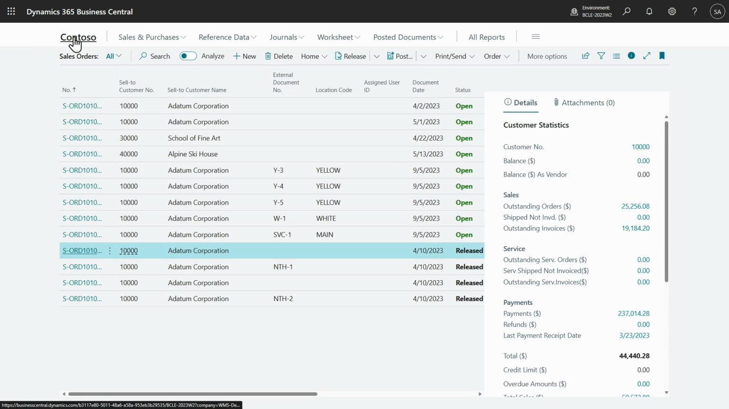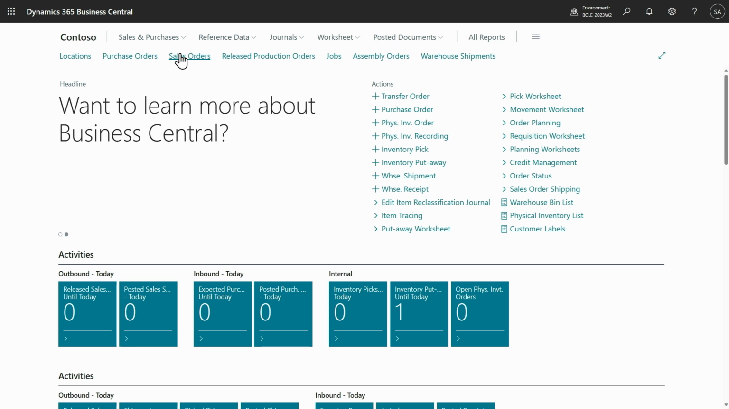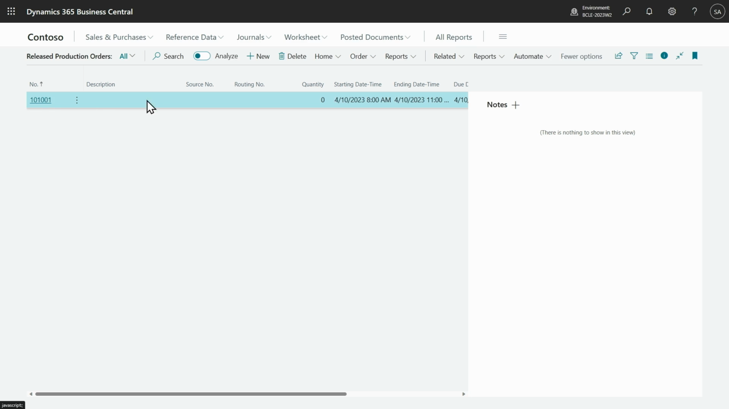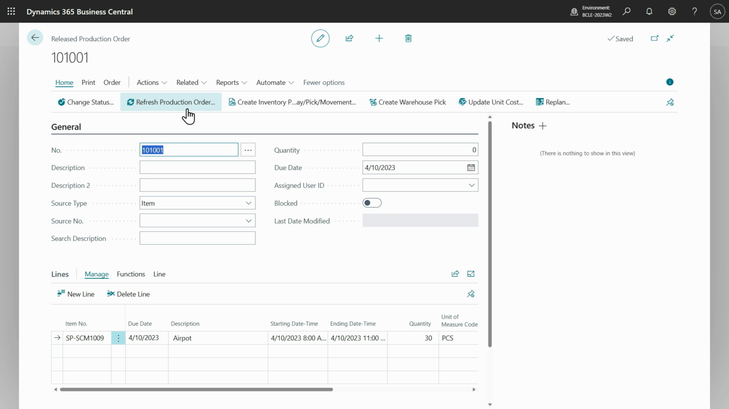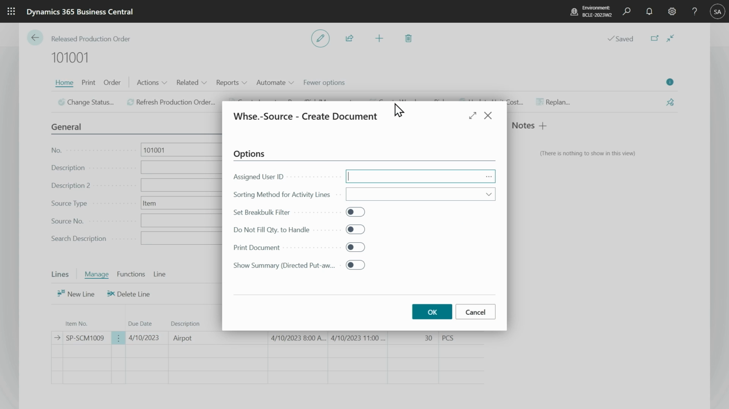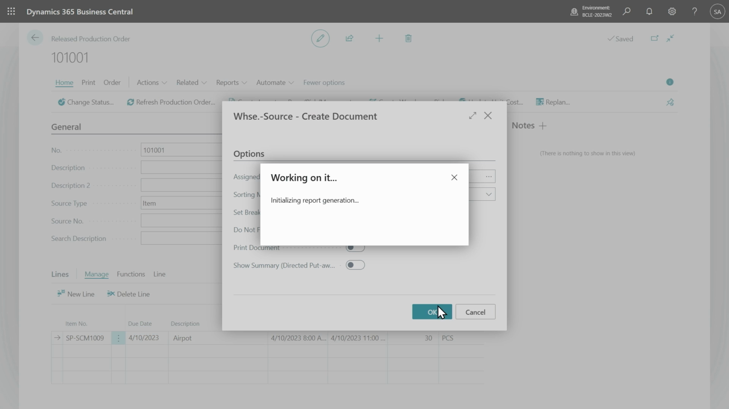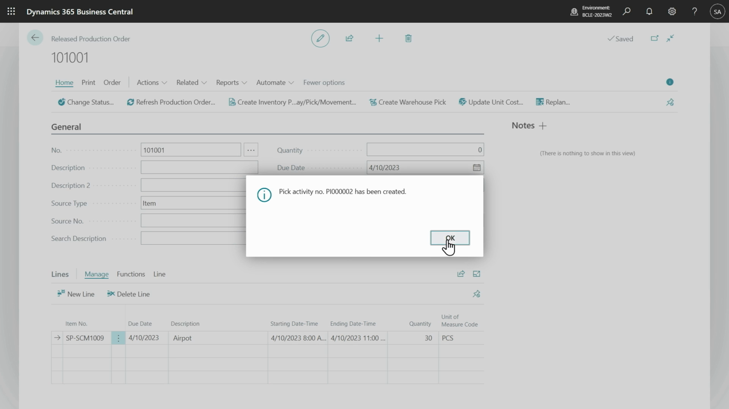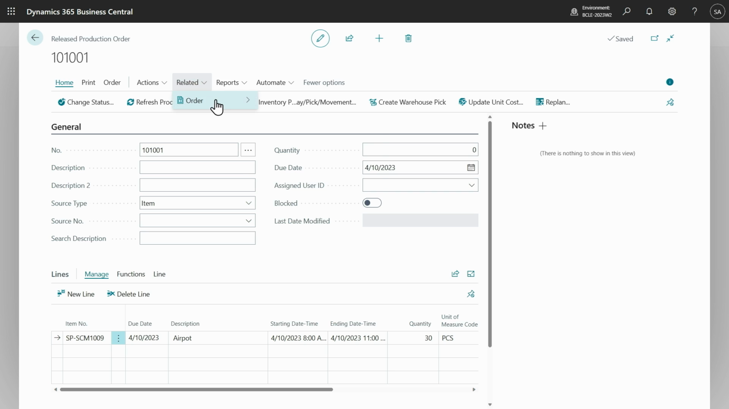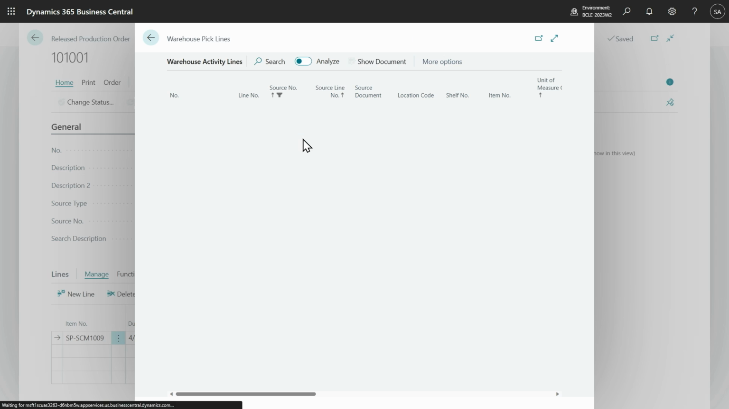Let's go to a different document, and in this case it will be a released production order. Production orders are configured to use warehouse picks. Let's click warehouse pick. OK, and it was created. Now let's navigate to the created pick and explore what is there.